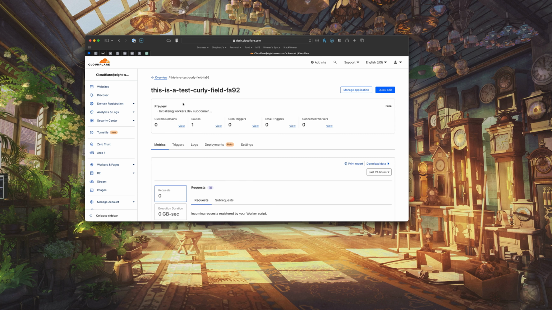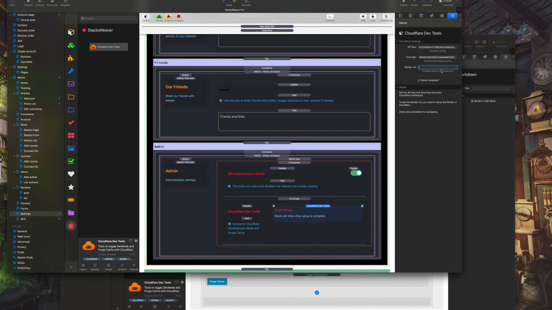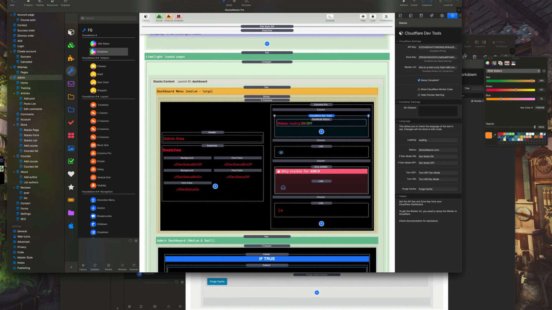Now we're going to click on configure worker. And what we need out of this is this domain. So we're just going to copy that out. And we're going to put that right into the worker URL. Just going to button here.